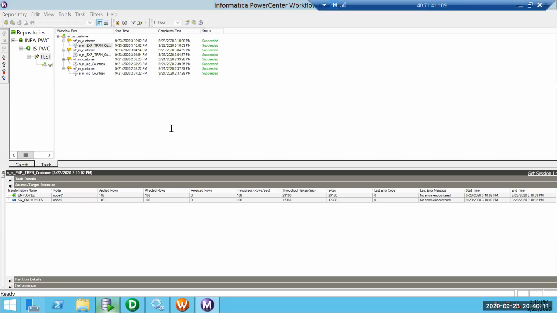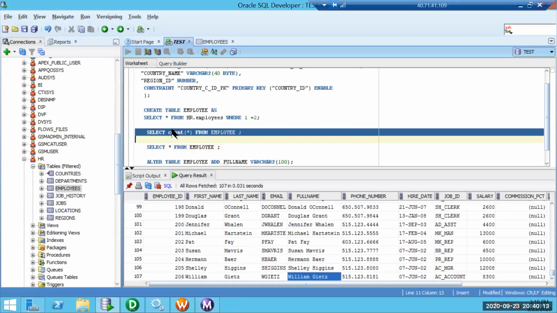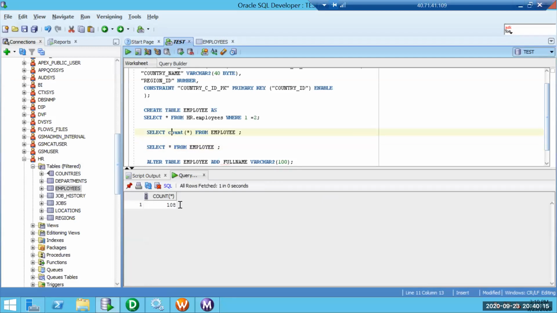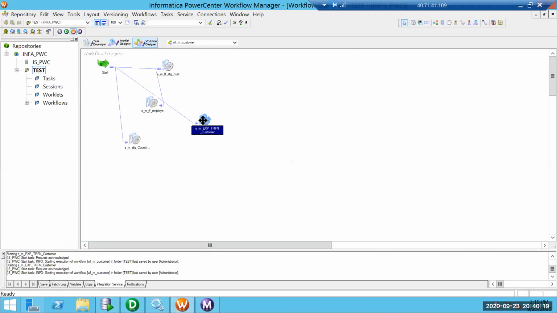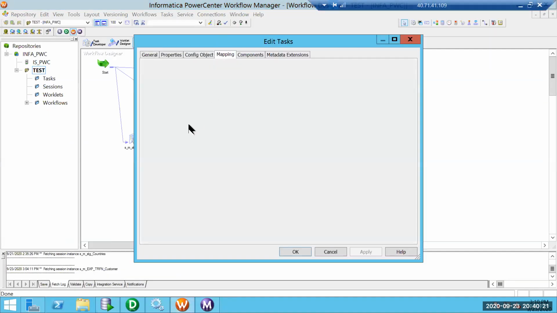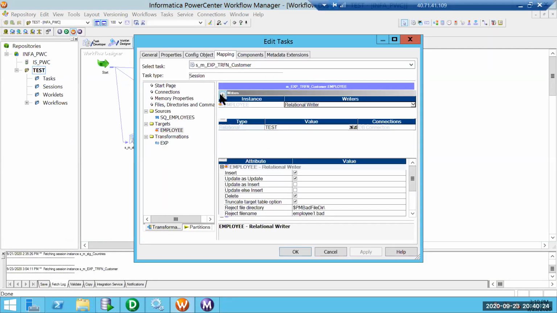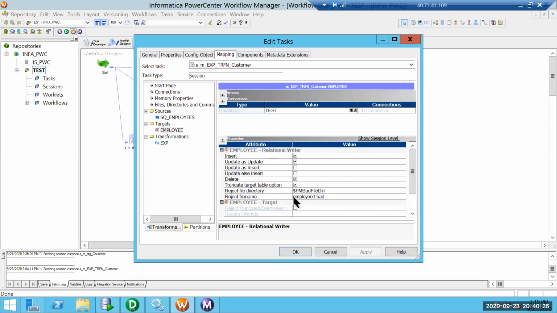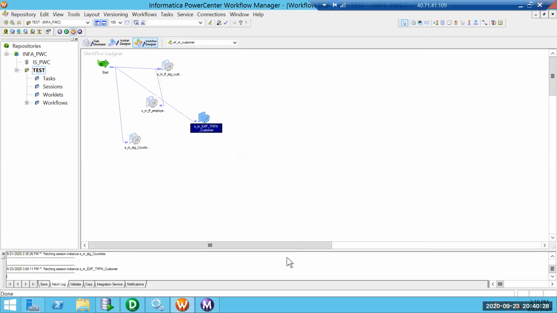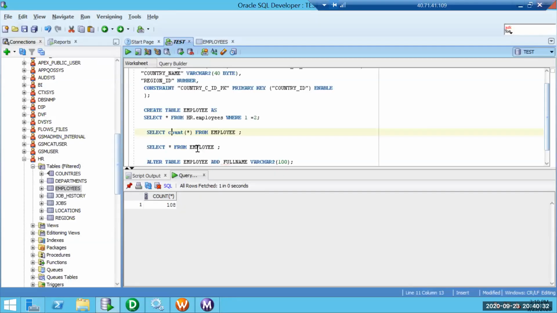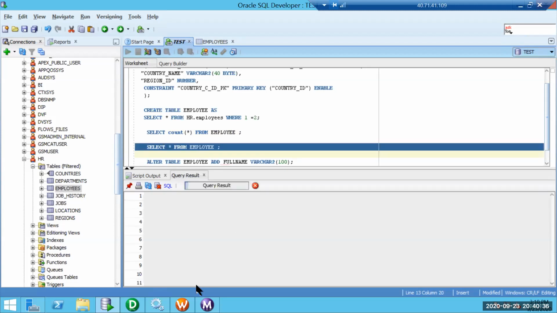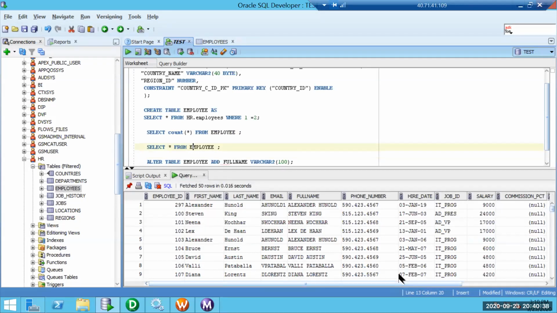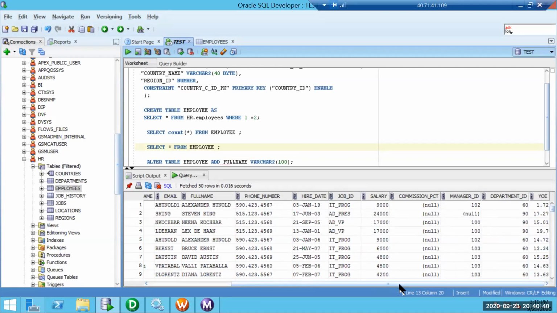Now, if we see the count of rows on employee, we should see 108 only because we have the target table truncate option enabled at the target level. Which means the first thing it is going to do is truncate the table data. Then it is going to load the complete data. So the two changes are one record got added, and the expectation is the full name should have the uppercase data.